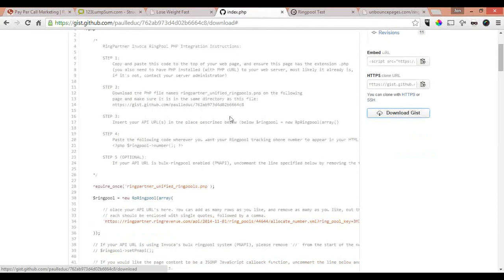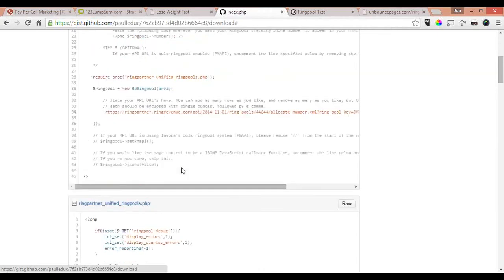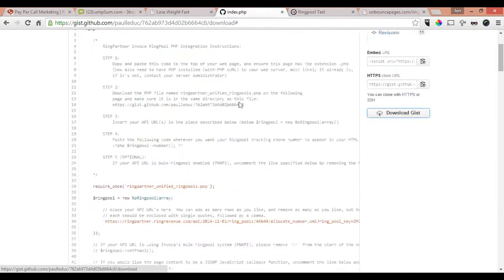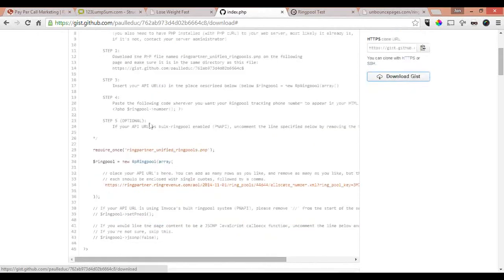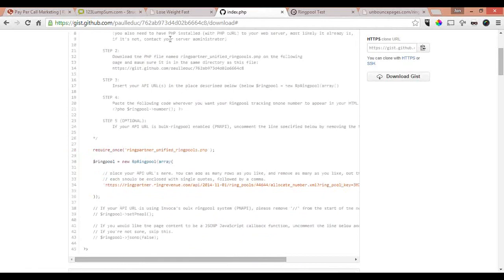So the second step would be to download the files. The second file is called RingPartner Unified RingPools.php. That just needs to be uploaded and hosted in the same folder as your index file with your web hosting. Step three would be to edit your API URL, which would be down here. Show you quickly. So that would have been the URL that we copied from Invoca. You would add it right in here, and that will allow us to access the ring pool.